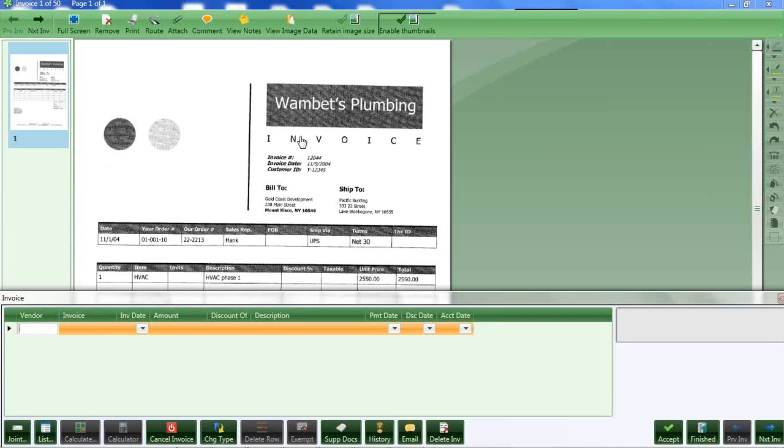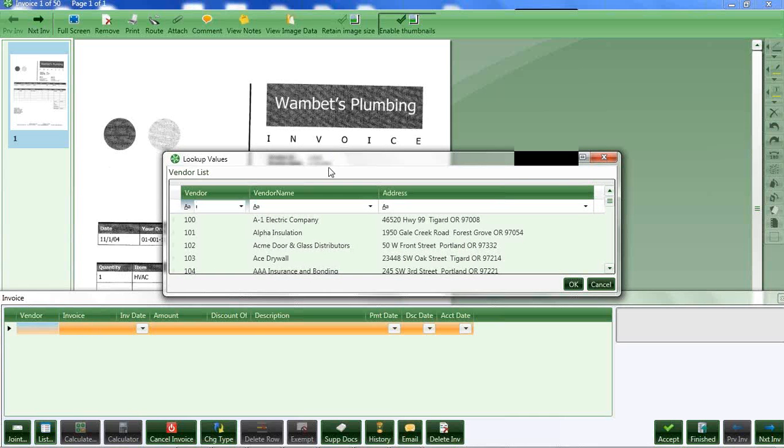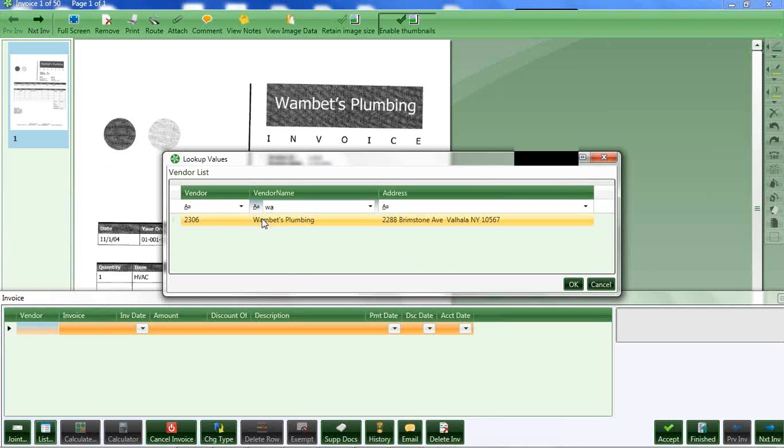We start with vendor code. If I don't happen to know the vendor code for Wombat's Plumbing, I can either use a function key like F4 to call up a list, or I can just choose the list option here at the bottom of the screen, and it calls up my list of vendors directly out of the Timberline vendor master file. So this is a live look into Sage 300 Timberline. It's going into the vendor file and calling up my list of vendors. I have the opportunity to sort by vendor number, name, or address. Or if I want to just put in key letters, for example, it goes and searches and finds Wombat's Plumbing, and I plug it in.